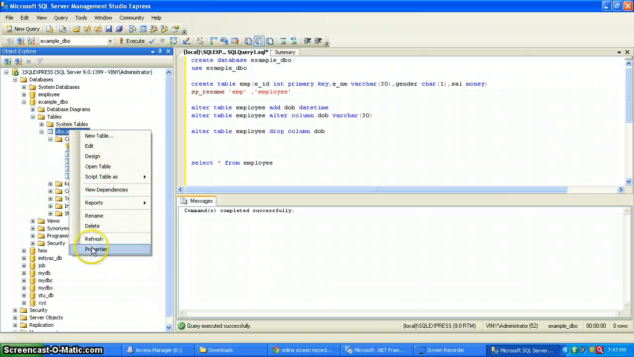Now suppose you would like to drop this dob column from your existing table. Use alter table employee drop column, drop column, column name dob, right, and just execute it. Okay, now just refresh again and see what happens. Oh great, it's been dropped.